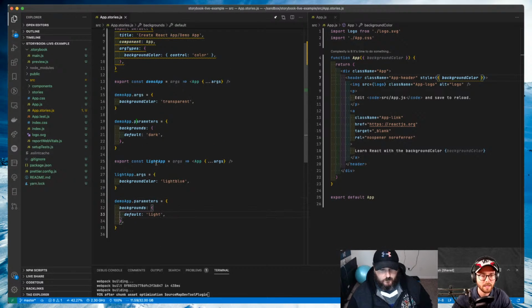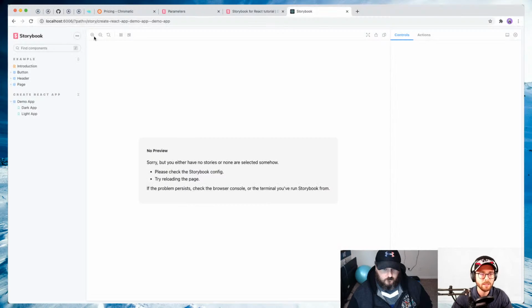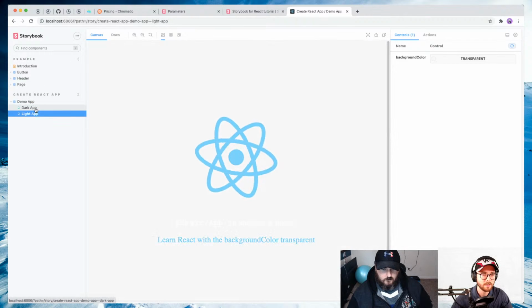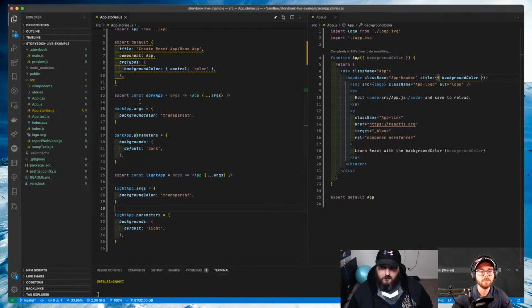So we could go here to the light app, and so this is the dark app. This other one is the, let's rename this one here, and this one here. Now all typos are gone. So the background now is transparent for both apps, but the default background is different. Let's refresh. Demo app. There's dark, and there's light. Perfect. Cool. So just fun little things you can do with it.